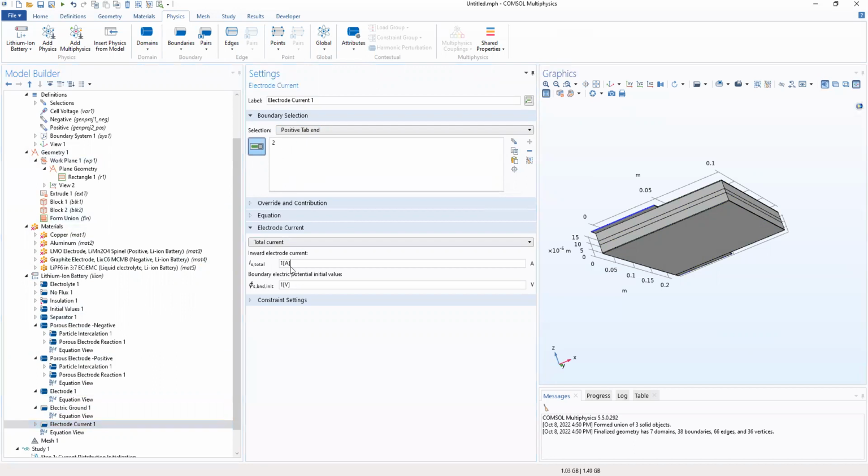So that's under the current section. You can put this input there as I, and this will be 4V.